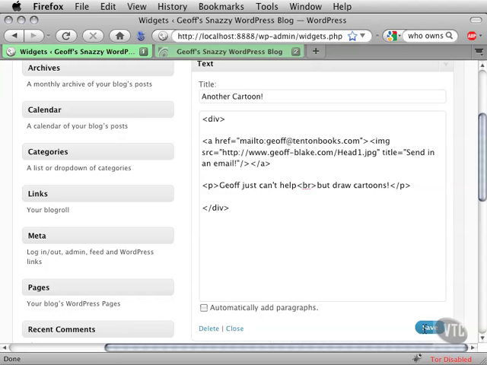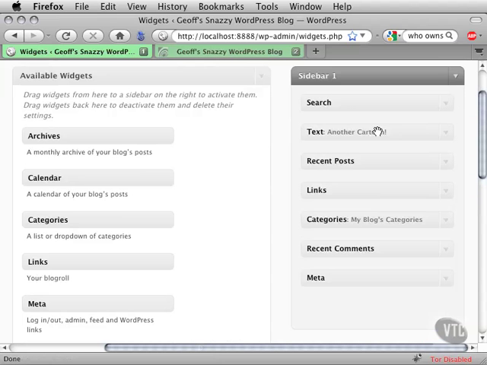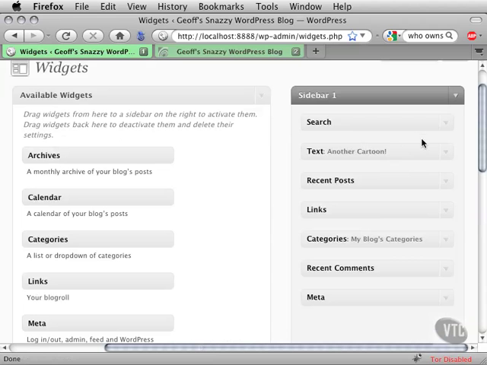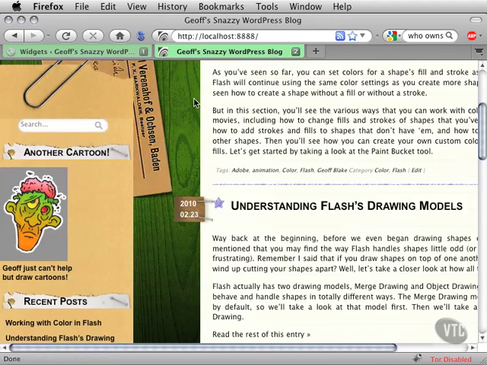I'm going to go ahead and click on Save so that my changes are saved there. And I'll collapse my text widget, so everything's nice and organized. Let's see how this works. I'm going to flip back over to the live blog, the live tab, and then refresh your browser, Command R or Control R, and you should wind up with something like this.